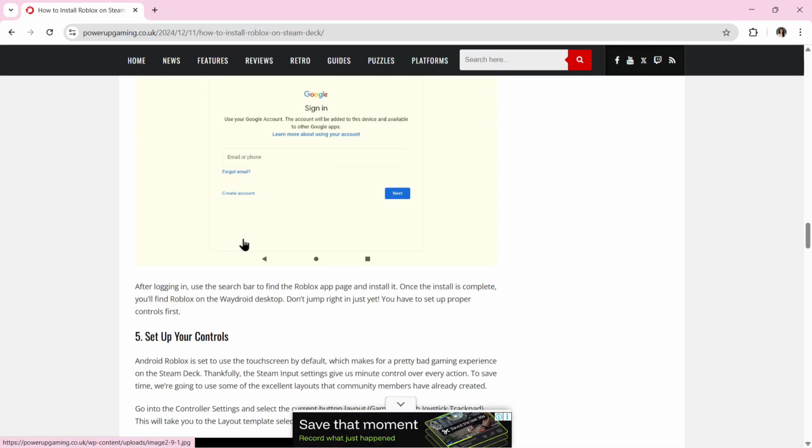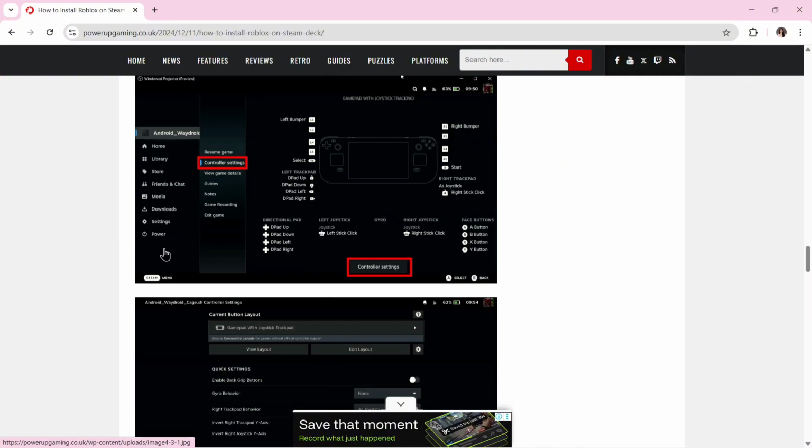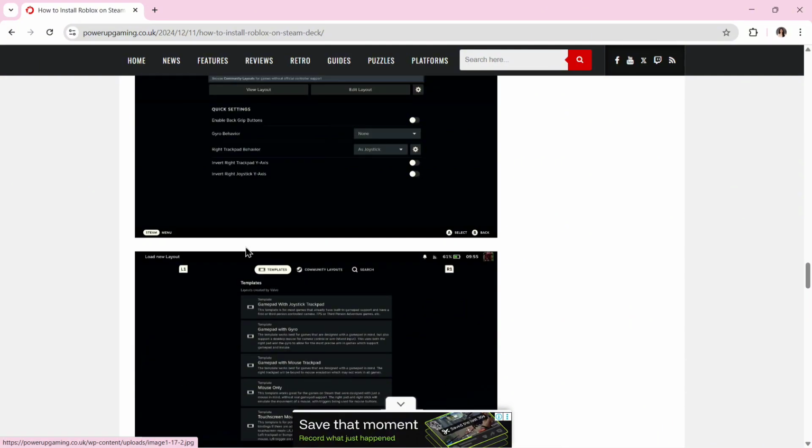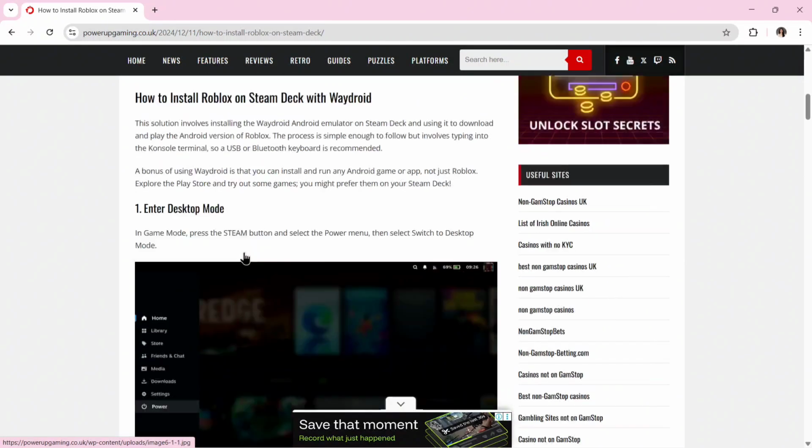And Android Roblox is set to use touchscreen by default, which makes for a pretty bad gaming experience on Steam Deck. Thankfully, the Steam input settings give us minute control over every action. So to save time, we're going to use some of the excellent layouts that community members have already created. So you just need to follow this and you're good to go. And that is how you can install Roblox on Steam Deck.